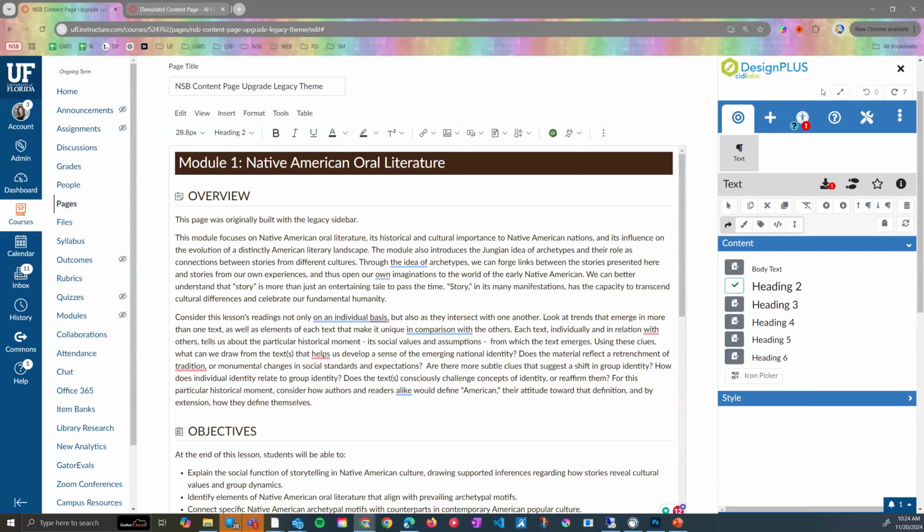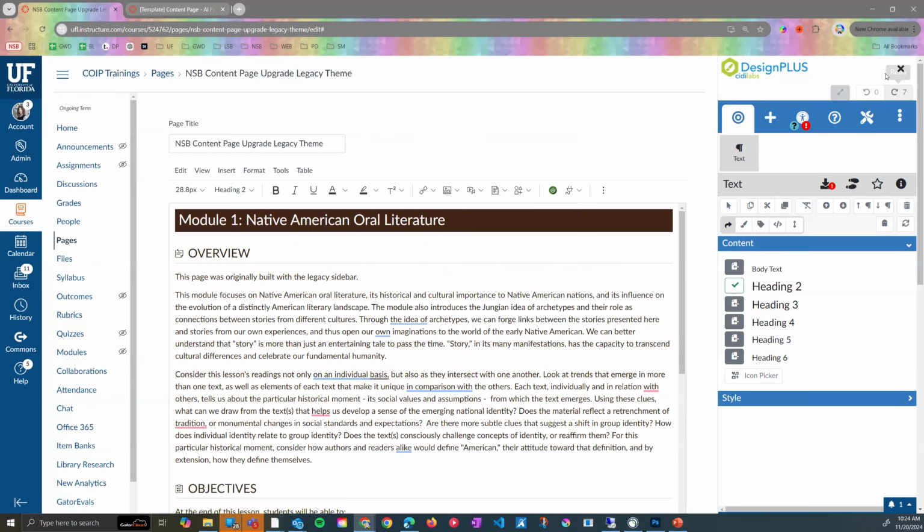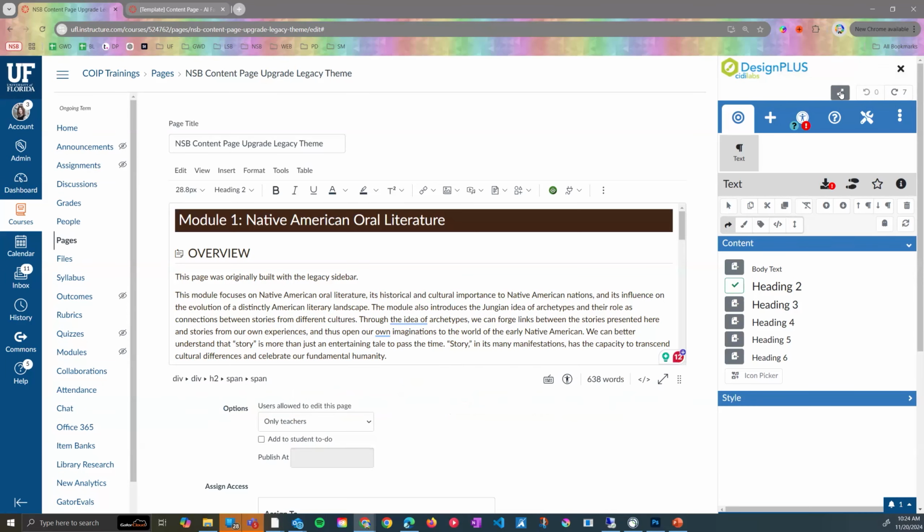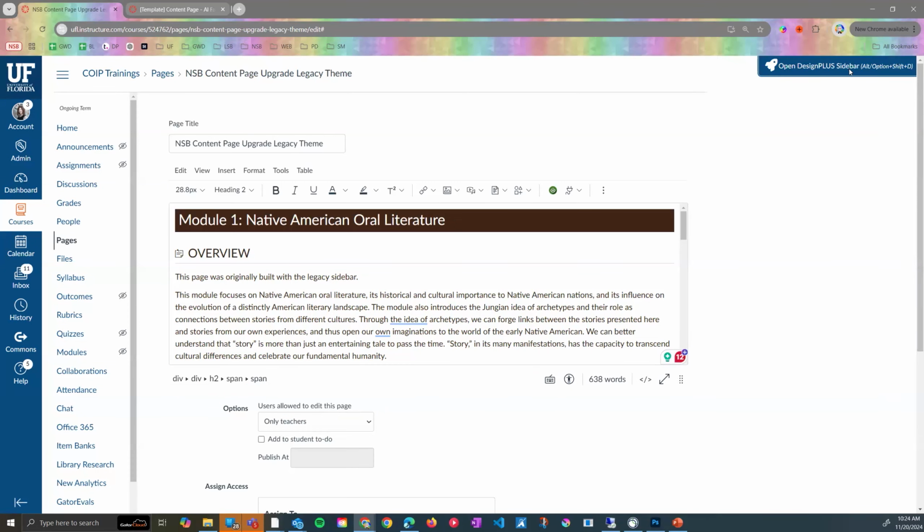And how I got my page to be larger was this toggle full screen button. You have to make sure that you're scrolled all the way up if you're in the editor, and then it's in the upper right hand side. I'm going to close it and relaunch.